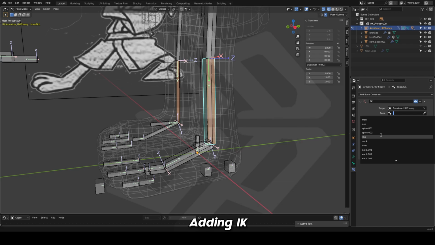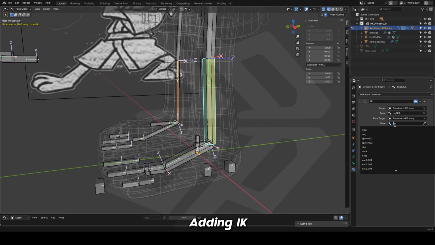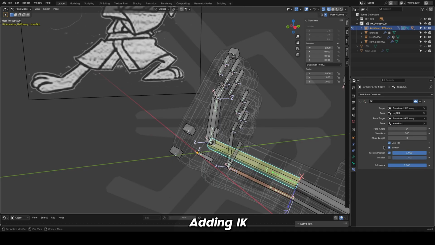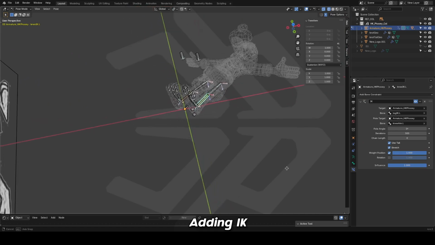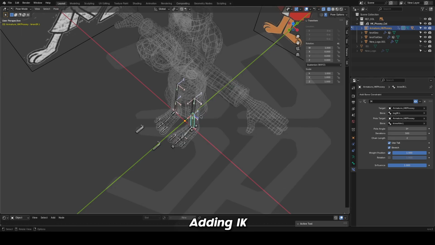So in this case, I need to find my leg IK. So I'm just going to start typing leg until we get our IK. Okay, and that pulls that in there. And then I need the pole vector target, which is going to be from the same armature. And then I need to find my knee aim. And so there we go, knee aim left. Okay, now what happened here? What happened here is I didn't specify the chain length, like how far is this IK going to influence it? It's only going to influence two bones, the knee and the thigh.